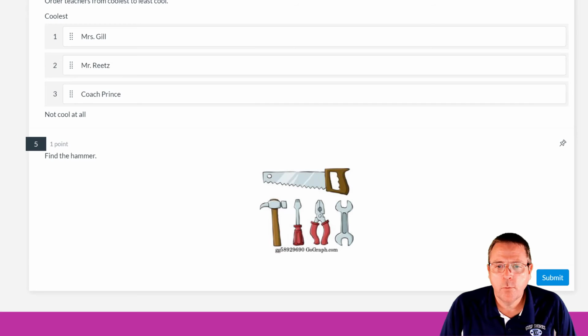So now we're at the question. It says to find the hammer, and as long as we click on the hammer, we're going to be good. If you click anywhere else, say the saw is clearly not a hammer, so that's going to give you a bad answer. But as long as you click on a spot that was covered by your drawing, you're going to be good and you get credit for that answer.